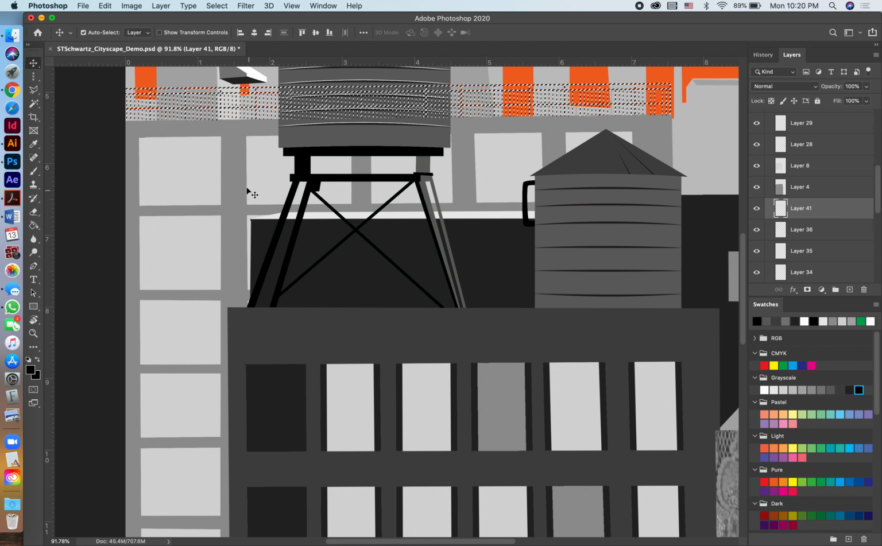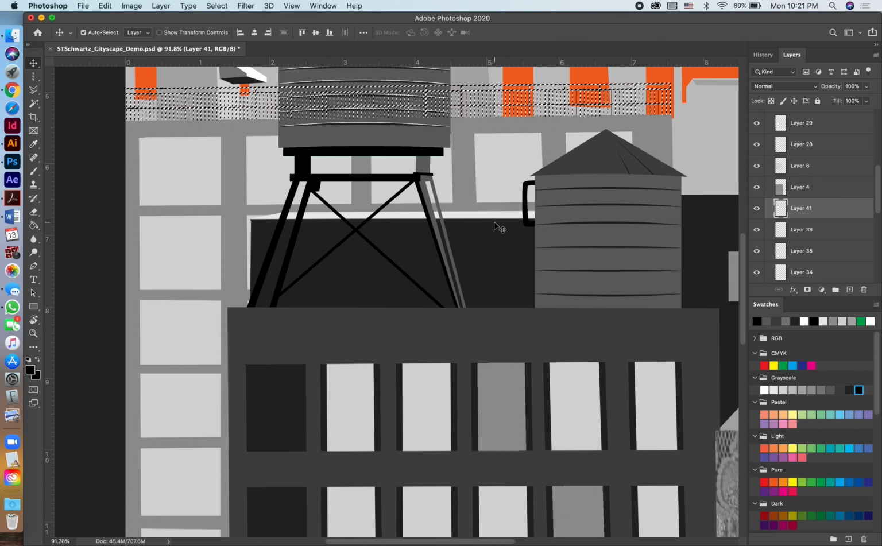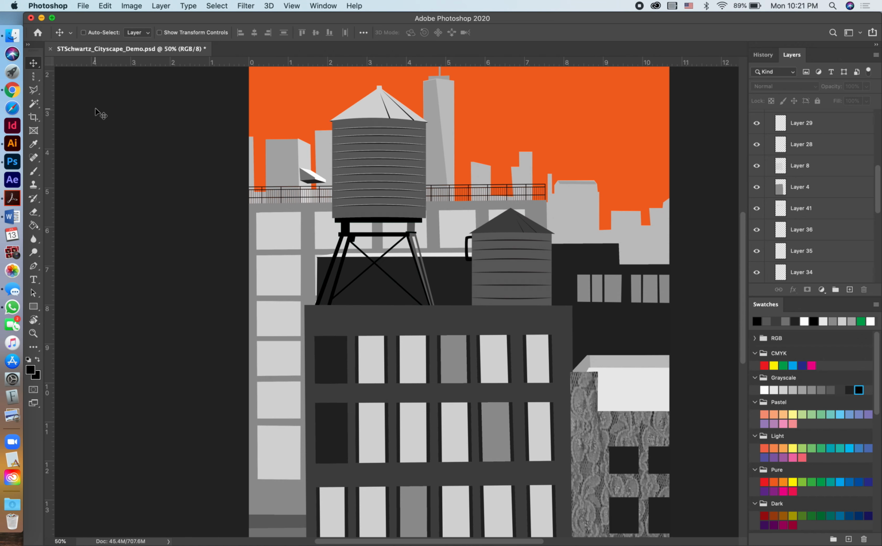This is detailed, so I want it to really show up. Because I want it to show up, I'm going to use the darkest color. I'm going to hit fill, and it's going to fill it in black. Deselect. And now we have this railing. I can lower it, so that way it gets totally covered by the building. And I think that makes it look so much more interesting.